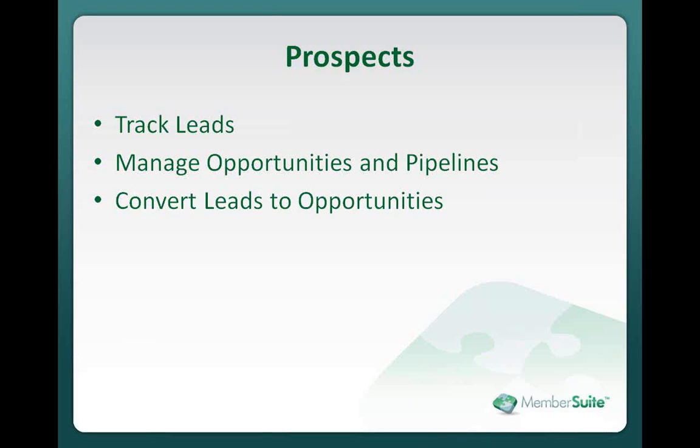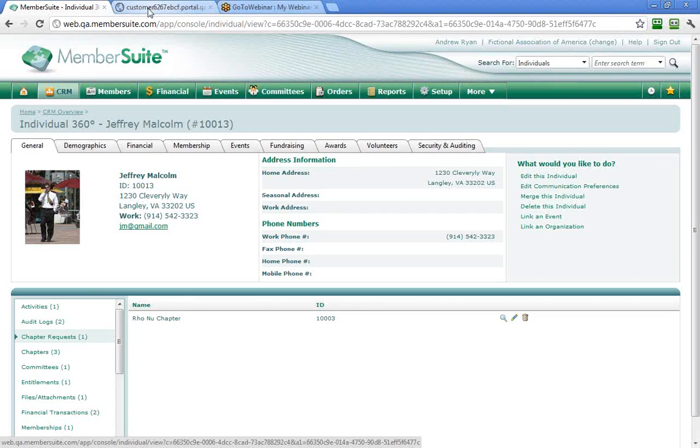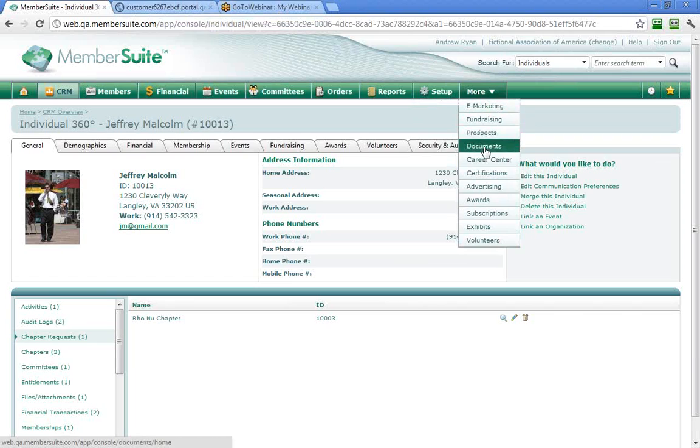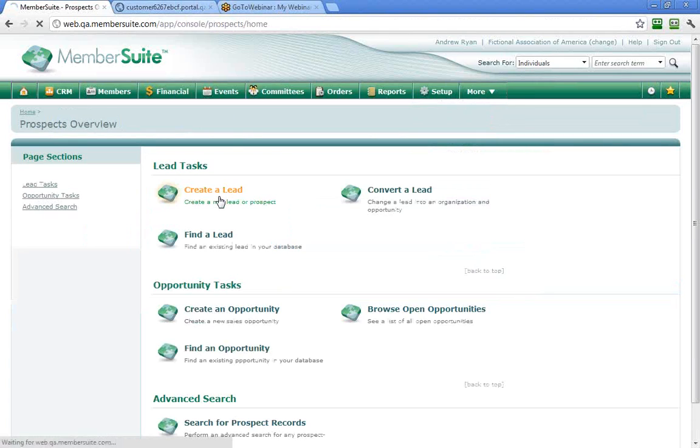And there's been this request again and again to be able to track those kinds of records as separate, and to track these opportunities and convert leads to opportunities when necessary. That's where the prospects module comes in. It's a fairly straightforward module. Anybody that's ever used Salesforce will recognize it immediately. In it, you have the ability to create a lead.